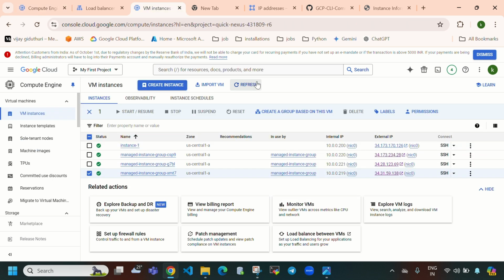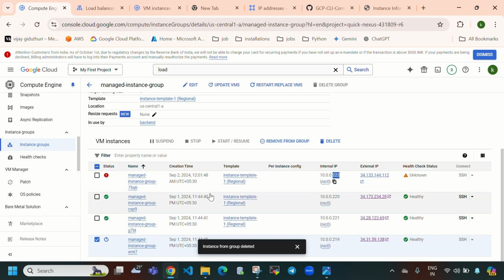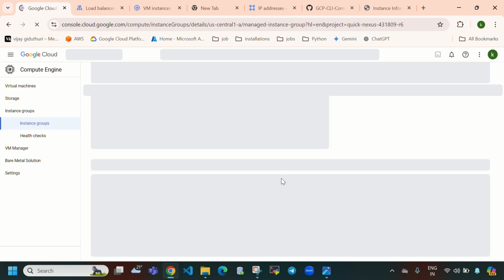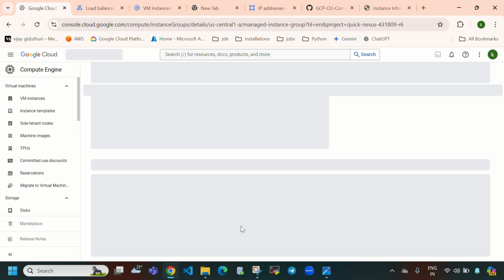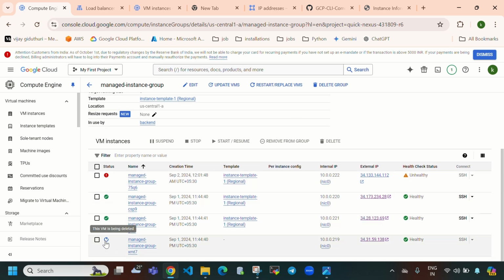10.0.0.2. Let's come here and refresh this. So here you can see the 222 virtual machine is up and running. So this 219 virtual machine will be terminated and the 222 virtual machine will be added to our managed instance group. Let's refresh this once again. Here you can see this instance has been deleted. The virtual machine 219, that means internal IP 10.0.0.219, has been deleted and still it is in verifying state.